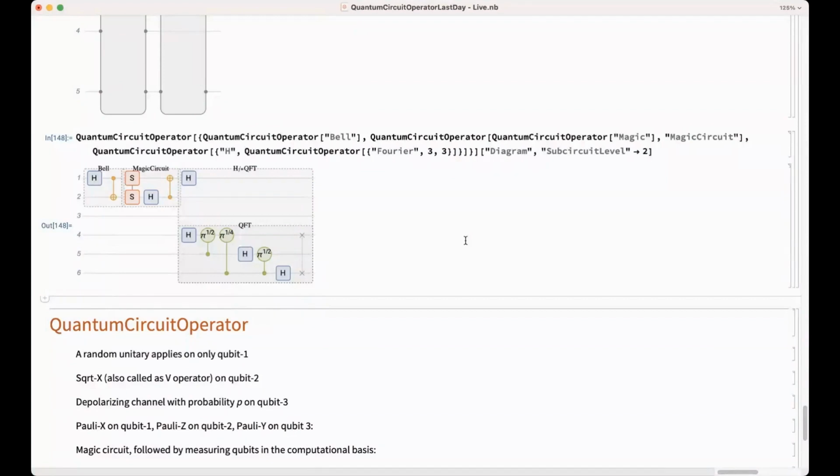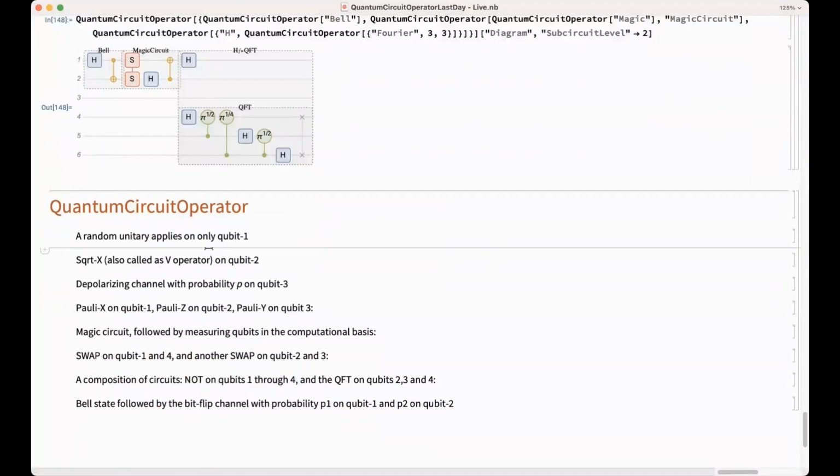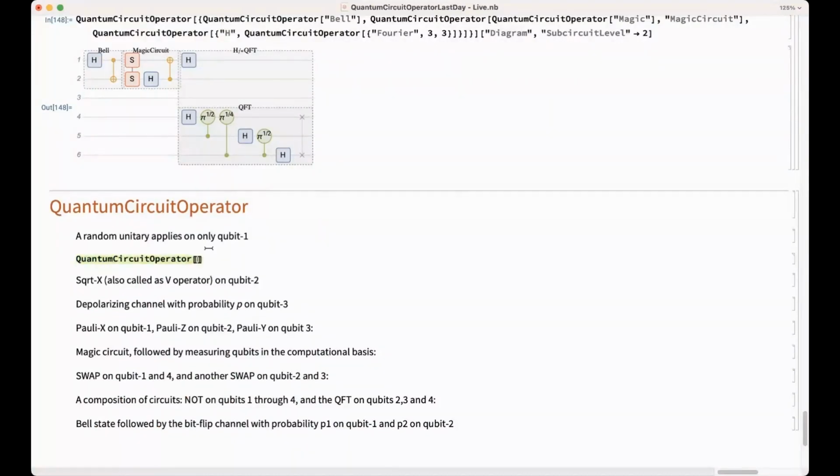Okay, let's do some of those. Those are very simple, but it's a quick overview of interesting, important design features of our quantum circuit operator. Let's go through some of those questions. Let's see the first one: a random unitary only on qubit number 1. So let's design a circuit with a random unitary.